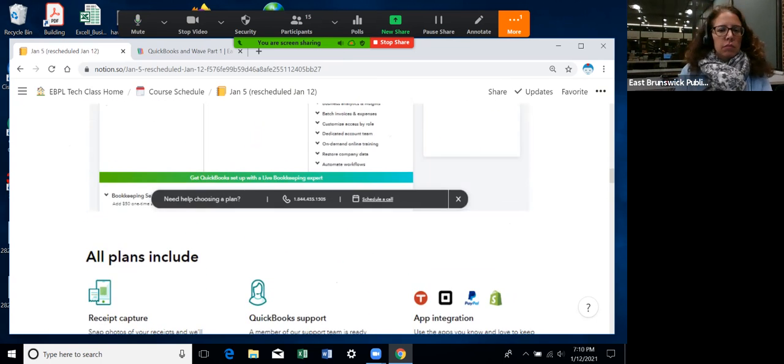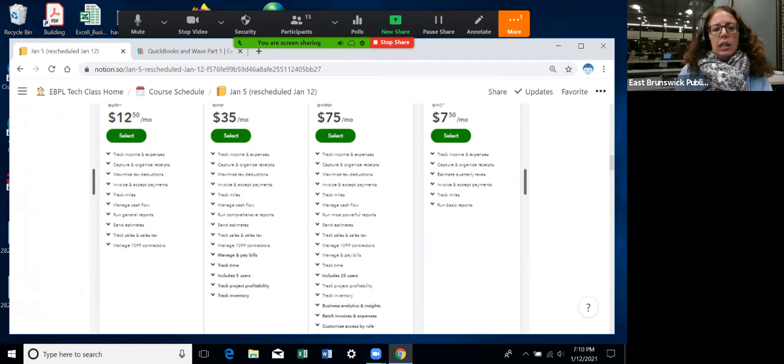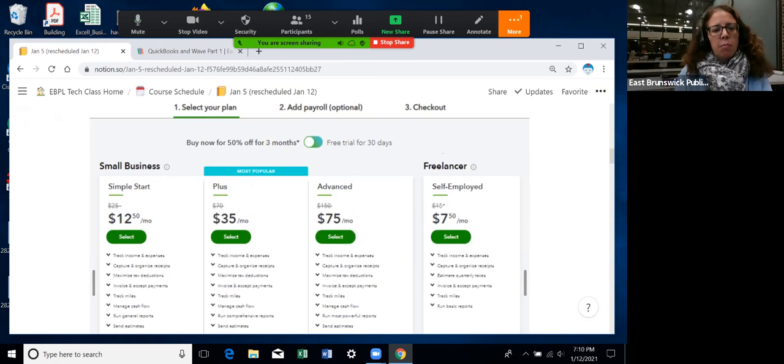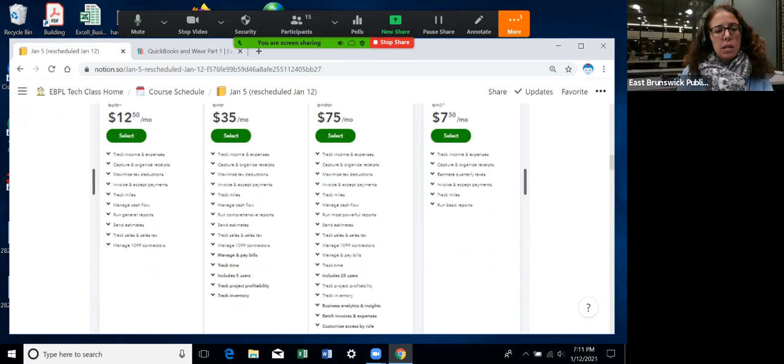Well, QuickBooks is not free. The starting plan starts at $12, and that gives you the basic features. So what I'm going to talk about in this class are the basic, standard features: how to issue your invoice, how to pay, how to track what you owe, how you track who owes you, and how to reconcile with your bank account.